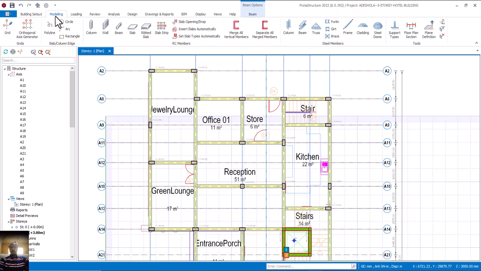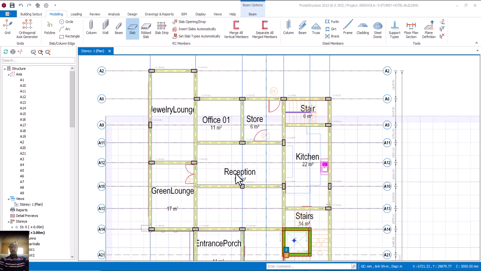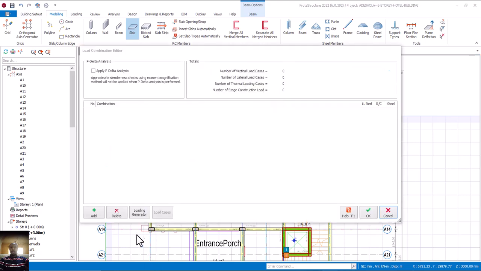I'll come to this place, model. Is that okay? Click on what? On my slab. Yes, my combination. Yes, perfect. I have to do it. All right, let's wait for it to come up. All right, you can see it, load generator. I click on load generator and let me wait for it. Okay, let's wait for it to come up.